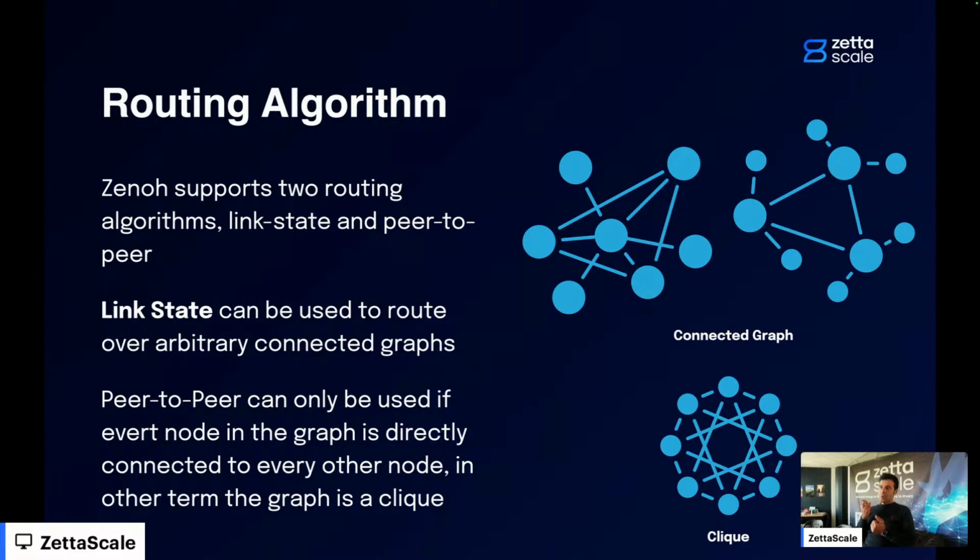And in Zenoh, you have two routing algorithms that can be used, called link state and peer-to-peer. Link state can be used to route over an arbitrary connected graph, like the one that you see here on the top, while peer-to-peer can only be used if every node in your graph is directly connected to every other node in the communication graph. In other terms, if your graph is a clique, so it looks like this. Okay, that's the basic idea.